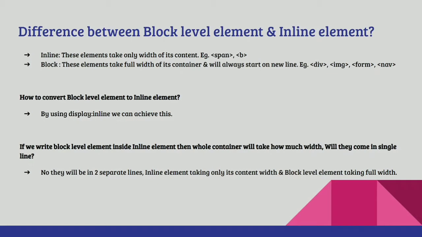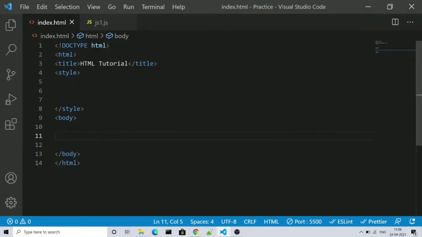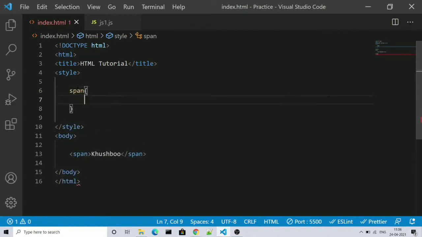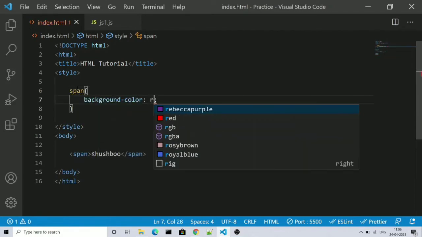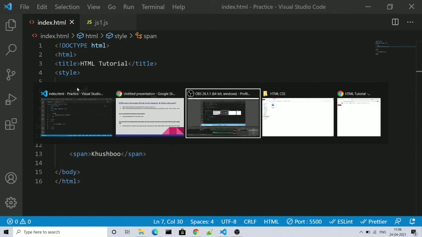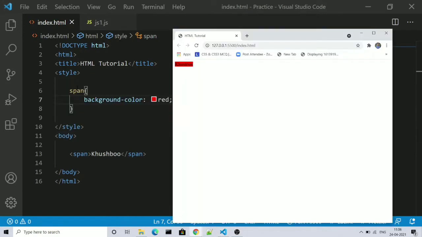Let's understand this particular thing in our VS Code. So here we will make a span tag. In the span tag we will write Kushbu and then we will put some CSS for it, for example background color, it may be red. Now we are seeing that the span element is taking only the width required by its content.